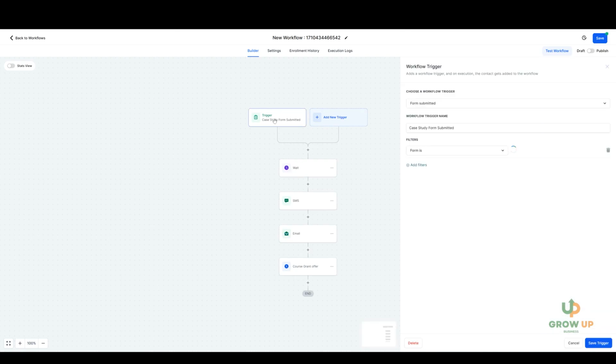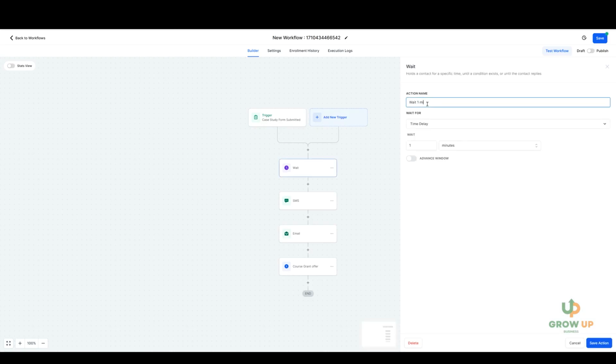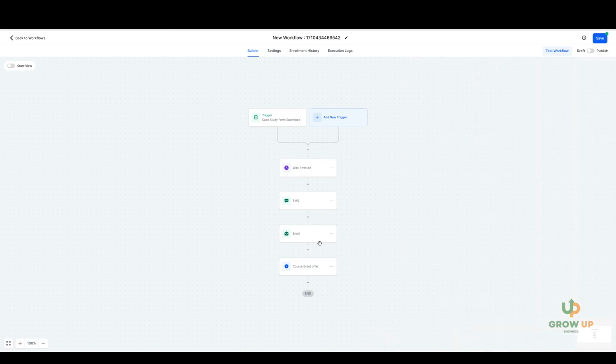So now, when someone goes to your website and submits the form, GrowUp waits 1 minute, then sends the text, the email, and grants the course offer.